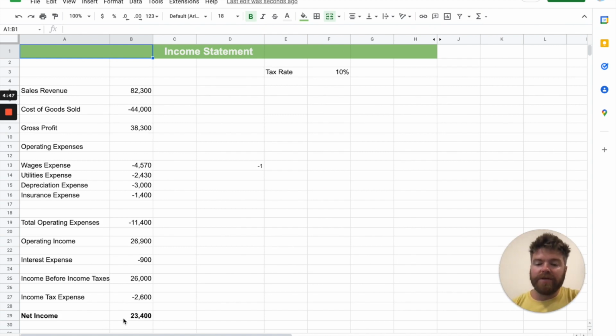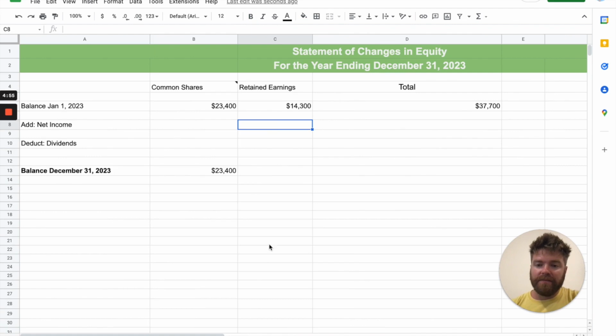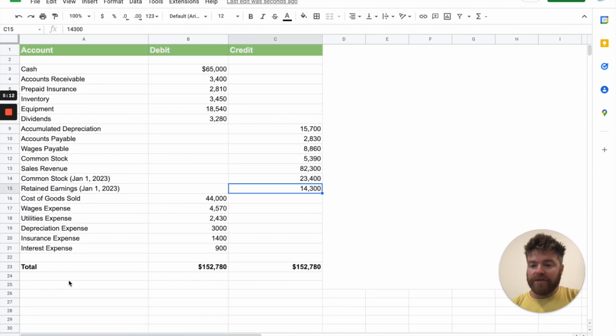We're just actually going to be using this net income number to move it over to our statement of changes in equity. So $23,400 was our net income, so we move that in. Just so happens to be the exact same number for the common stock, which is interesting. So lastly here, we deduct our dividends from the retained earnings column. And so to find that, we just go back to our adjusted trial balance, and as you can see, dividends right there, 3,280.